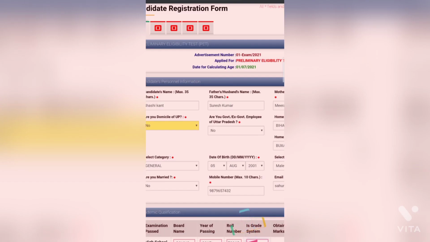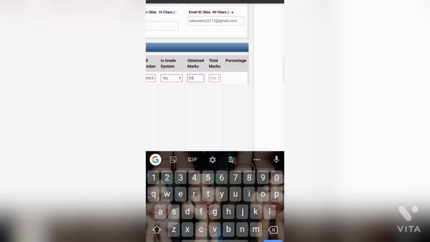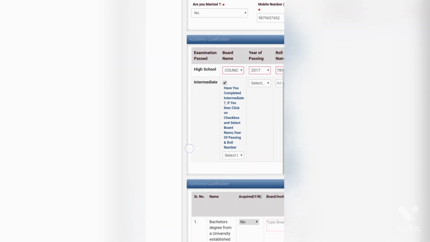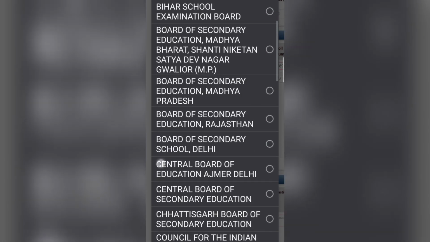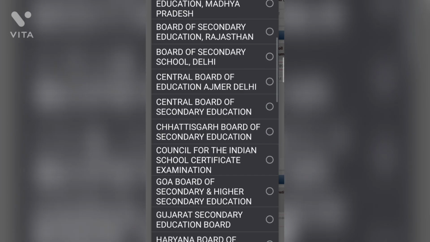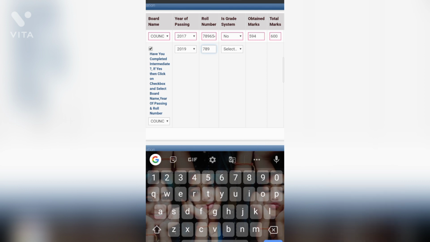Now it comes to academic qualification. Here you have to enter the board name, whichever board you belong to for your high school. Remember, high school, that is the class 10th examination. So for those who belong to the ICSE board, the option you need to select here is the Council for the Indian School Certificate Examination. And then the year of passing, the year you have passed your board examination, whatever it may be, your roll number. For the ICSE students, I have made a separate video on where the roll number is in the certificate, your certificate number, so you can check that.